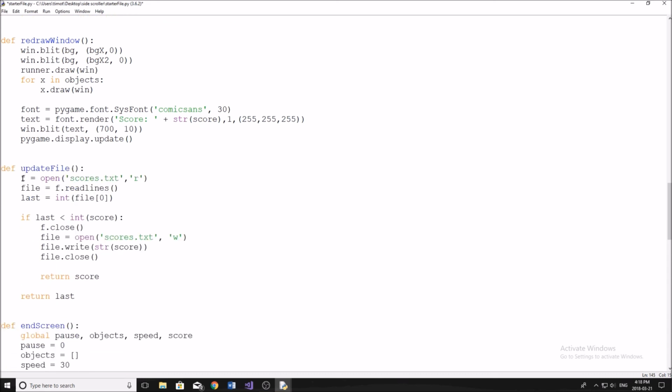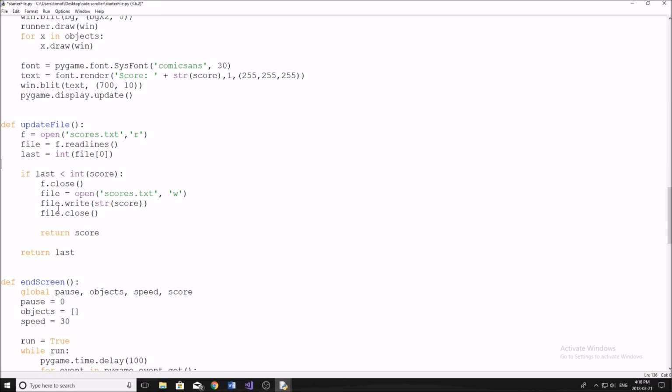Now what this one does is we use F to open up and save our file as scores.txt. This mode here is R, which means we're reading in the file. Our file now, so the content of our file, is equal to f.readlines. The last score is just going to be the only line in the file because we're only using that one line. So we say file 0, that's the first line because this just puts it into a list for us. And then we say if last, which is going to be the score that we use here, is less than the integer of our score.